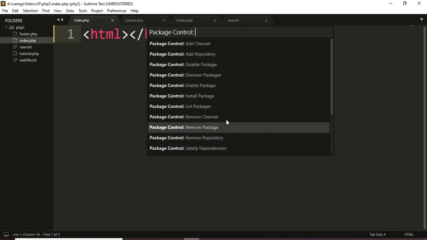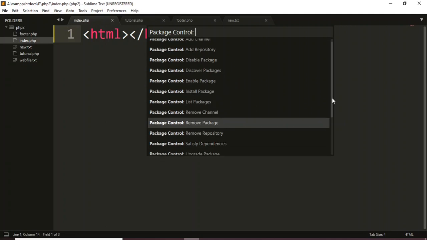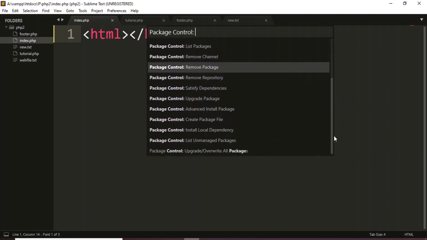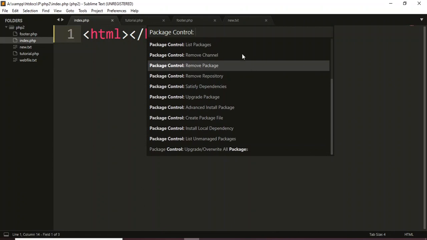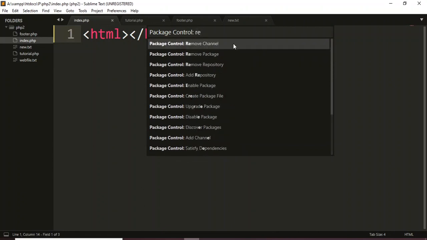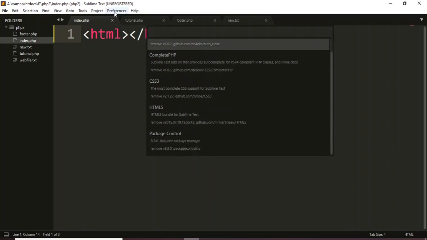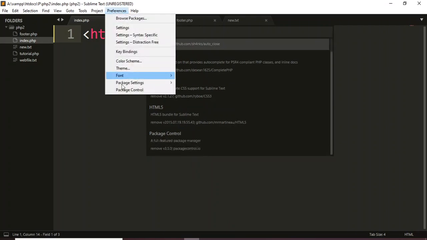I also use Remove Package to remove any package. Let's say, where is Remove Package? Add Channel, Remove Package, Install Package, Enable Package, List Packages, Remove Repository. Where is it? Remove Package.